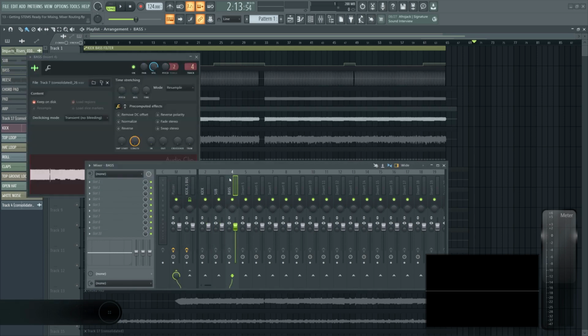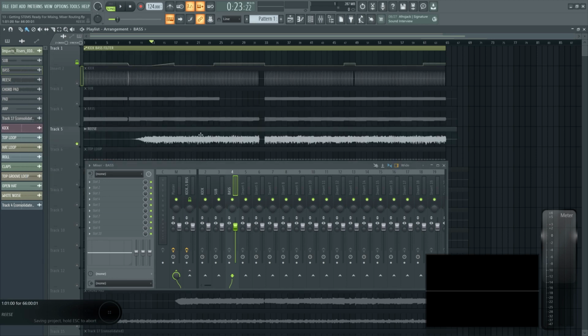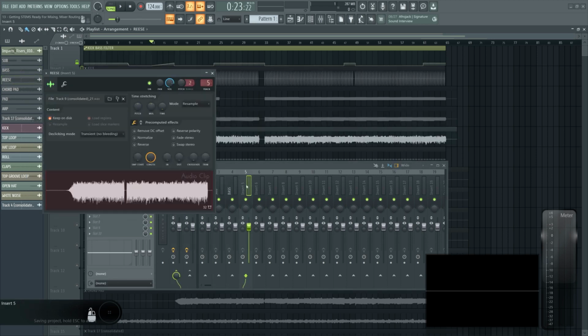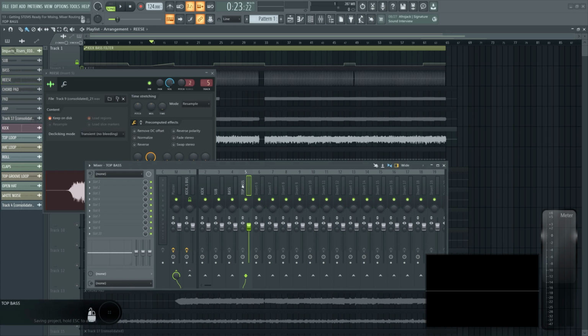We can call it bass. Let's go to the res channel. We can call it top bass. I'm gonna place it in number 5. And then since I have 3 different bass channels in here, I like to do it like that. I'm gonna go to the next channel, press F2, and write bass bus.